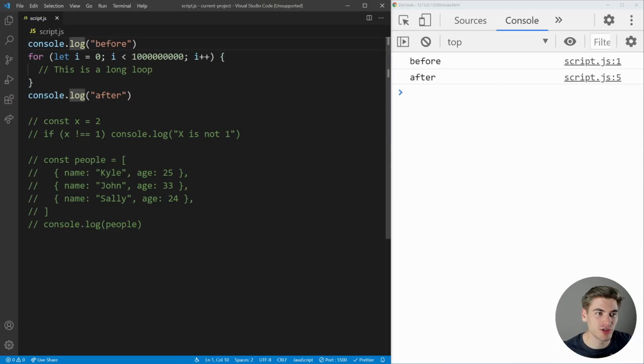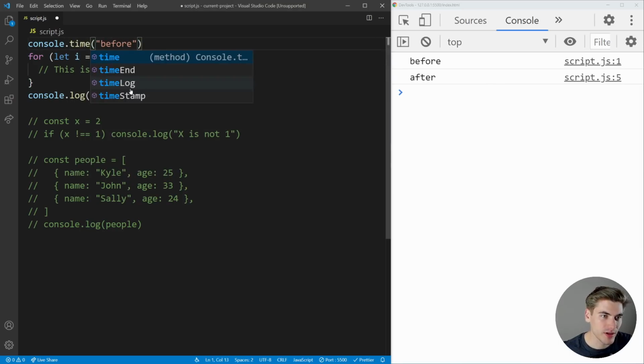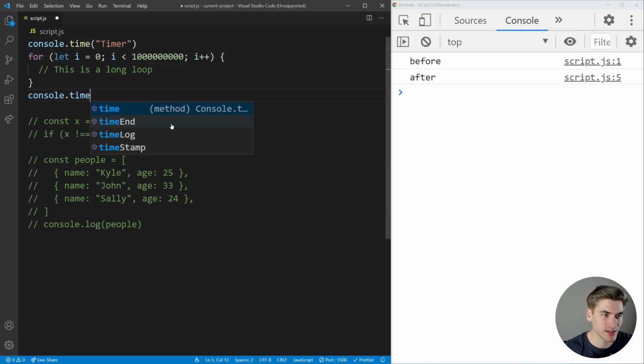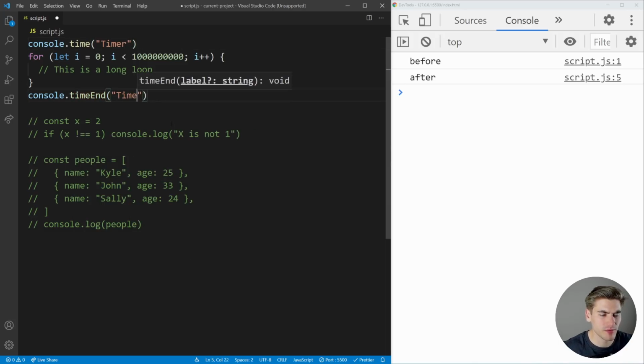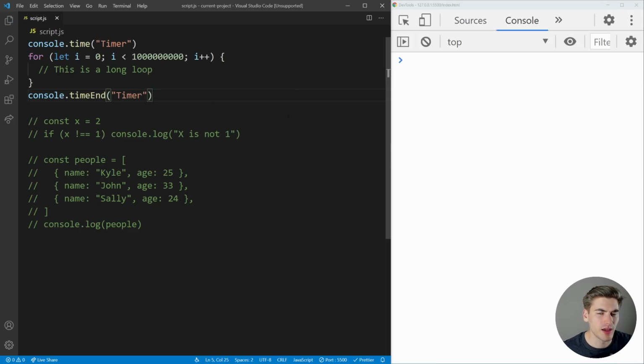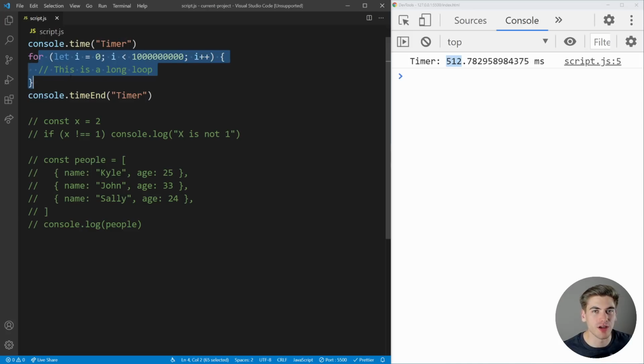Instead, you can use something called console.time. With console.time, you call it when you want it to start, and you give it a name for whatever you want this timer to be. We're just going to call this timer. Then you come down to where you want the timer to stop, and you say console.timeEnd and give it the same name, so in our case, timer. Now it tells us how long it takes between when we first call console.time and when we call console.timeEnd. As you can see, it took 512 milliseconds for this for loop to run and essentially do nothing, because it's just looping through itself a bunch of times.